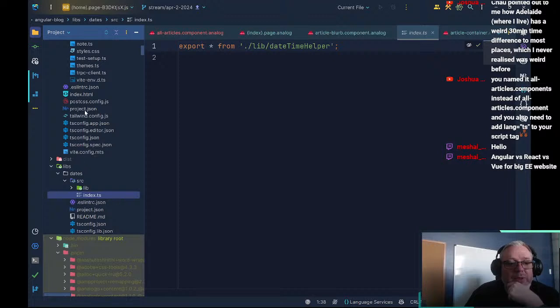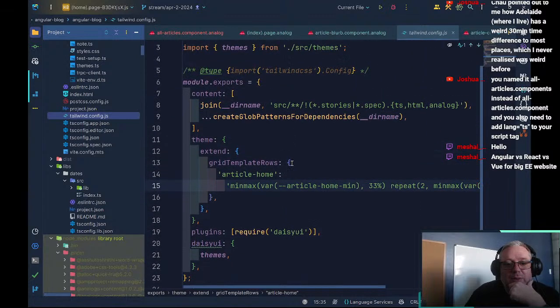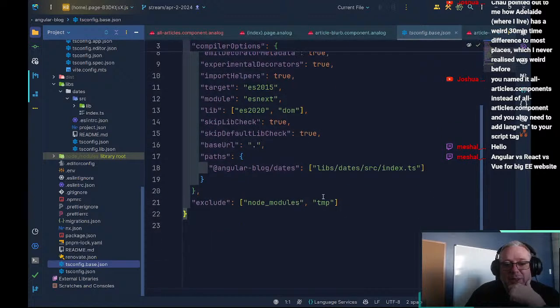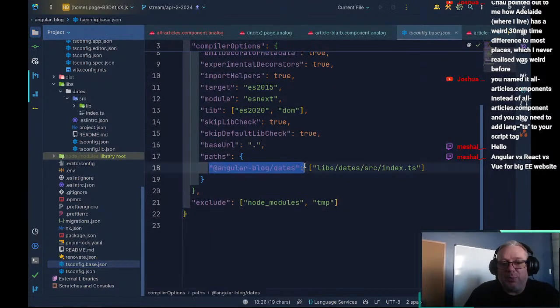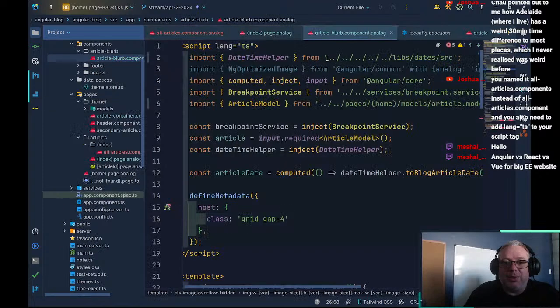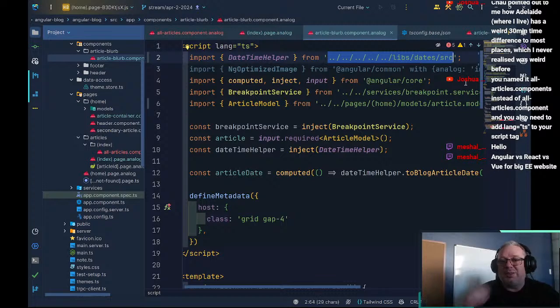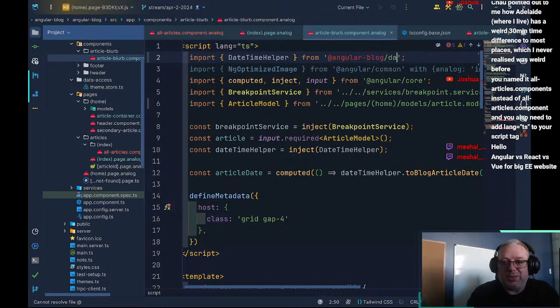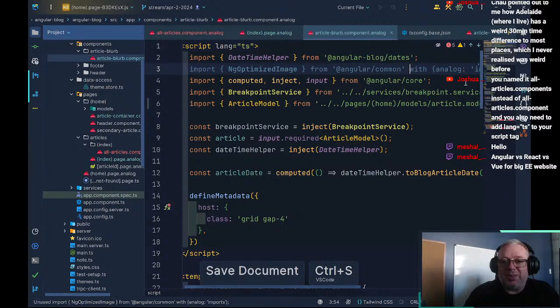And then if we go look in our tsconfig, here, no, that's Tailwind. That wasn't tsconfig. The tsconfig I'm looking for is down here, the tsconfig base. So within the tsconfig base, I've got the Angular blog dates. So that import sucks. It's just a weird import. So I can just change this to angular-blog/dates, and that's going to fix that up.